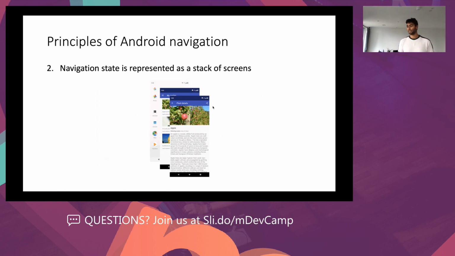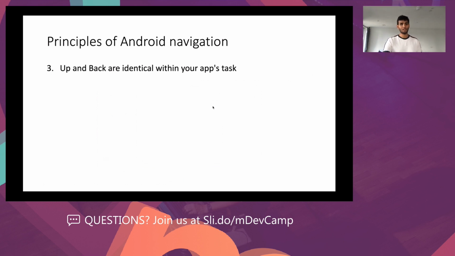And the second one is navigation state. The state of your navigation is represented as a stack. What it means is the last thing that goes in the stack is the first thing that comes out of the stack. So when users navigate across your app, you basically build up a stack where you take from the top of the stack when the user presses the back button. This is what most people already do.